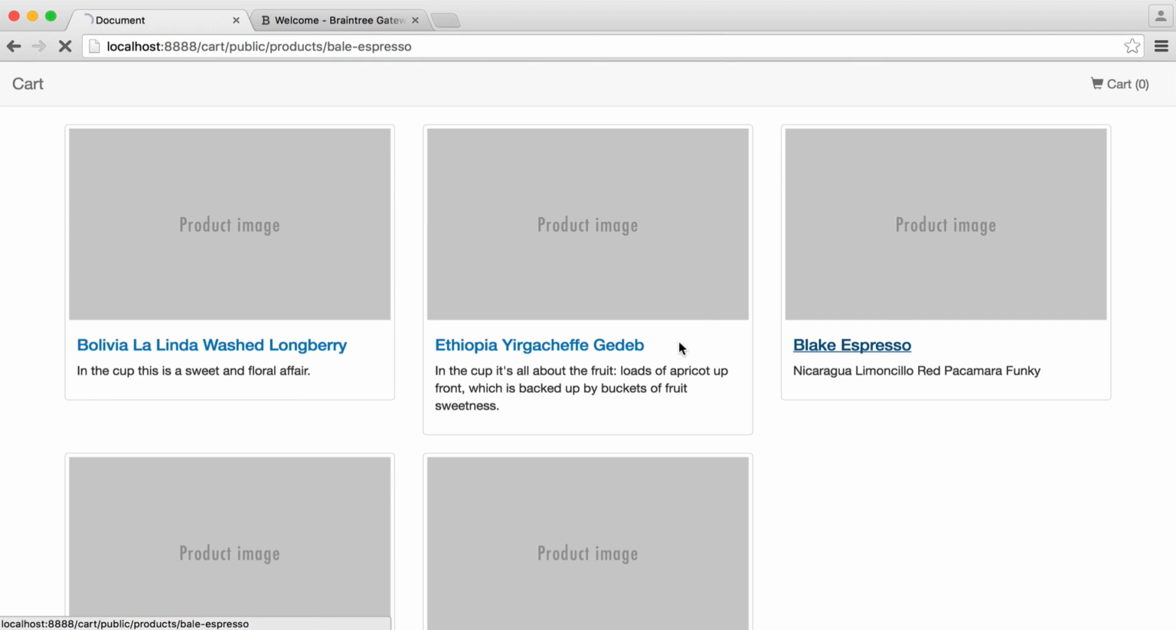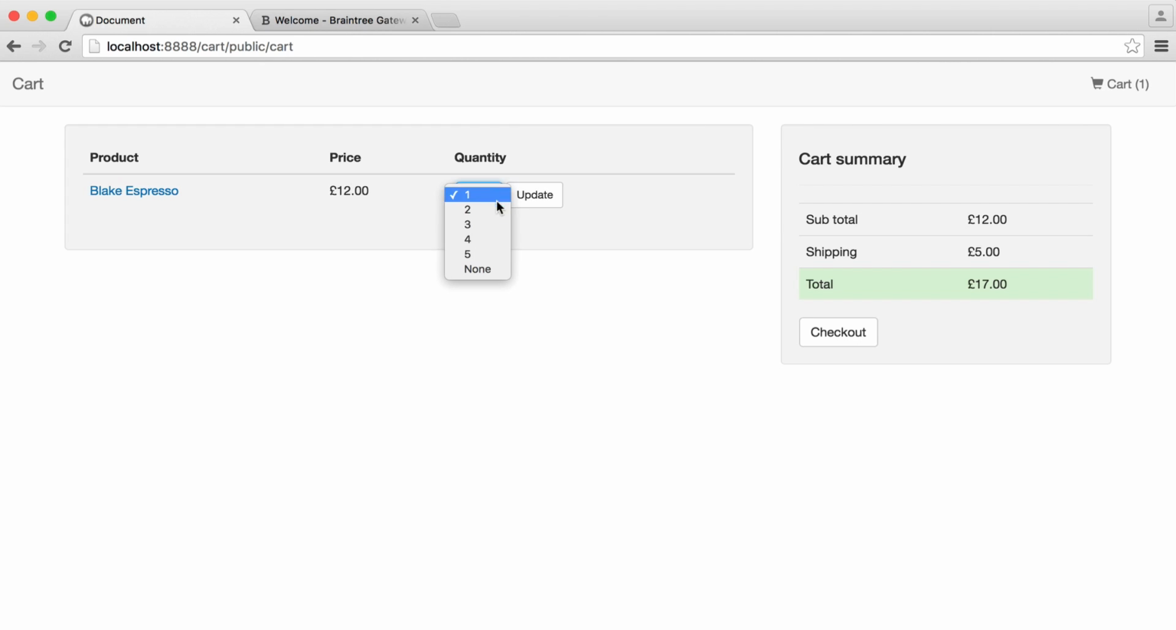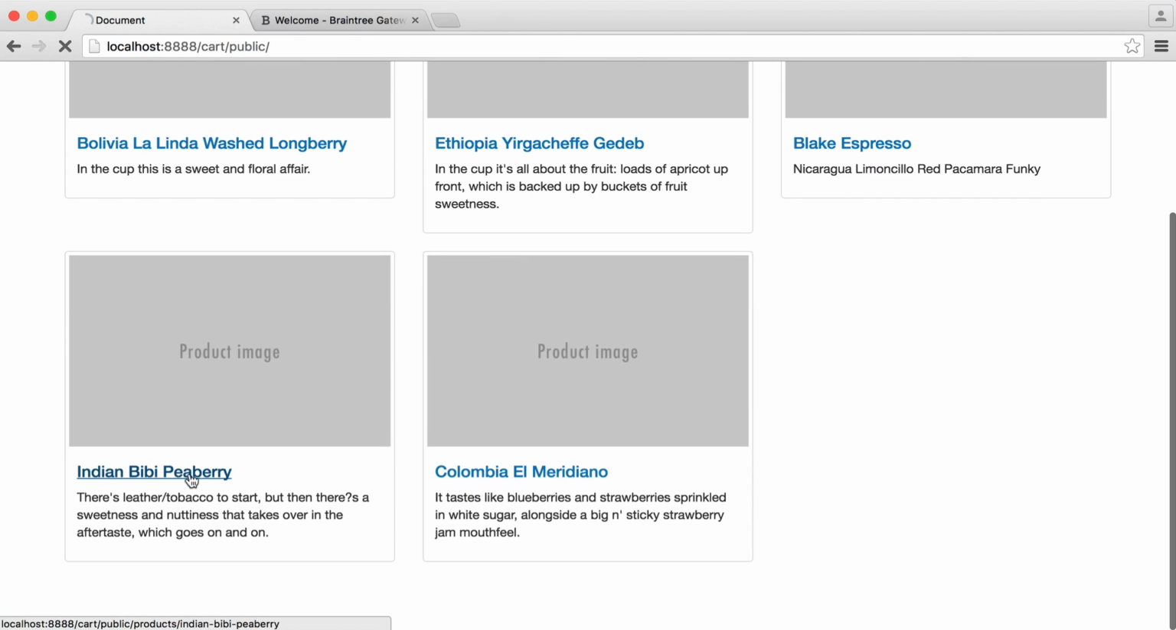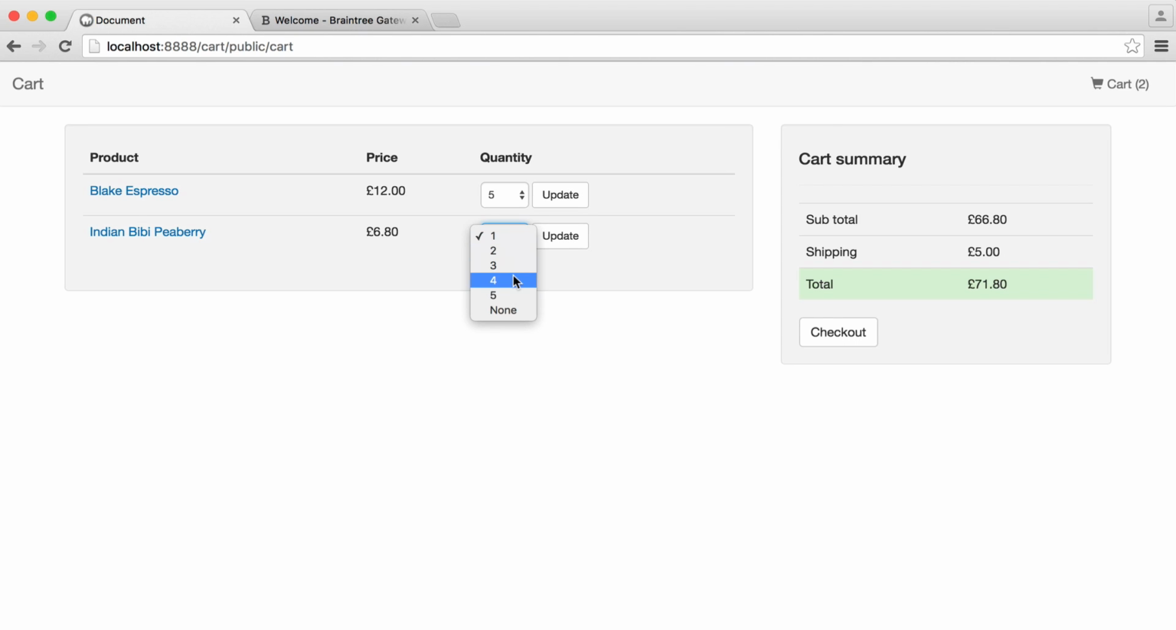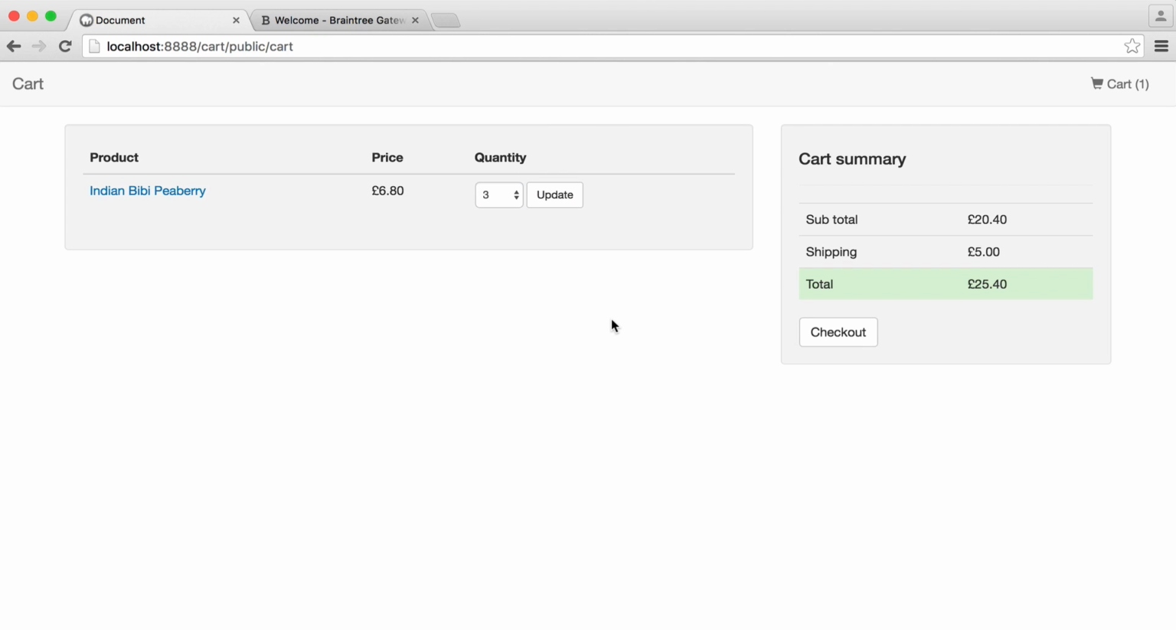We can go shopping again. We can go ahead and add another item. We can increase the quantity. Of course, we can do this for multiple items as well. So if we want to go and add, say, 3 of these, we can do so. If we decide we don't want any of them, we can go ahead and get rid of that specific one. And we're done. We're now updating items and removing items from our cart as we need.